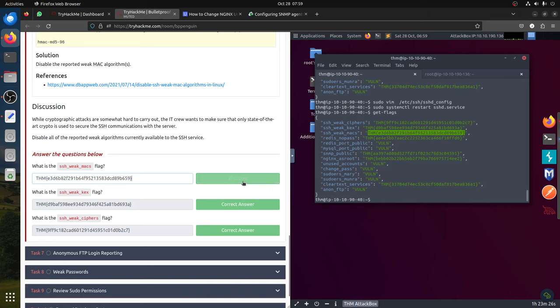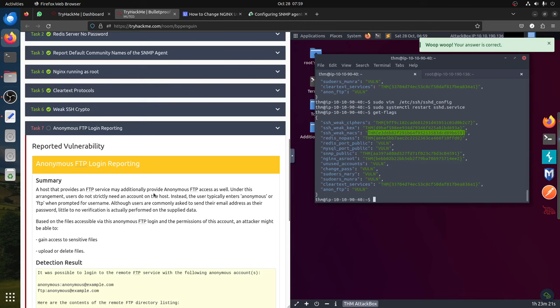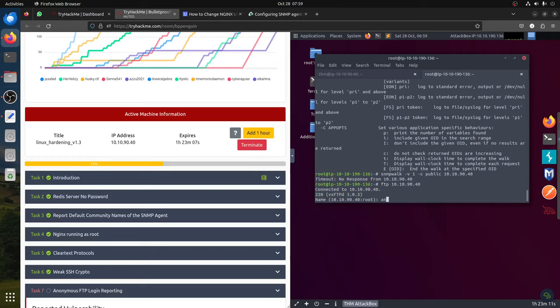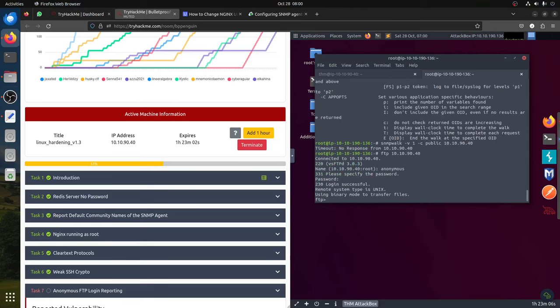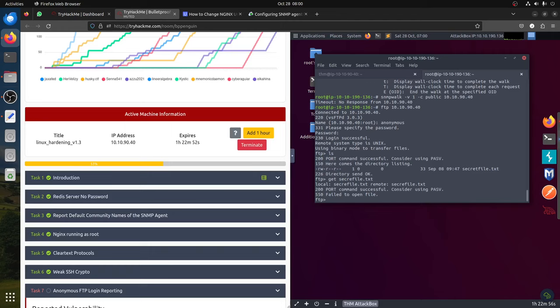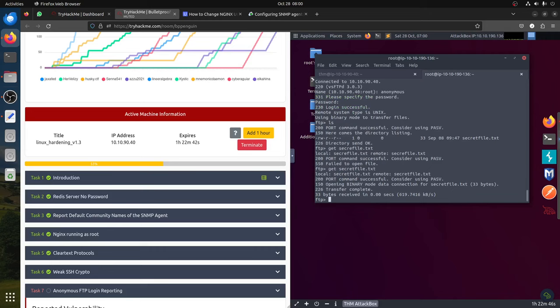So, okay, cool. Now the question is anonymous FTP login reporting. So let's see. If we go now, I can do ftp 10.10.90.40, anonymous, ls. I can get that secret file.txt. Why is it not secret file.txt? Exit, cat secret file, and then we have it, so we've been able to access this file.